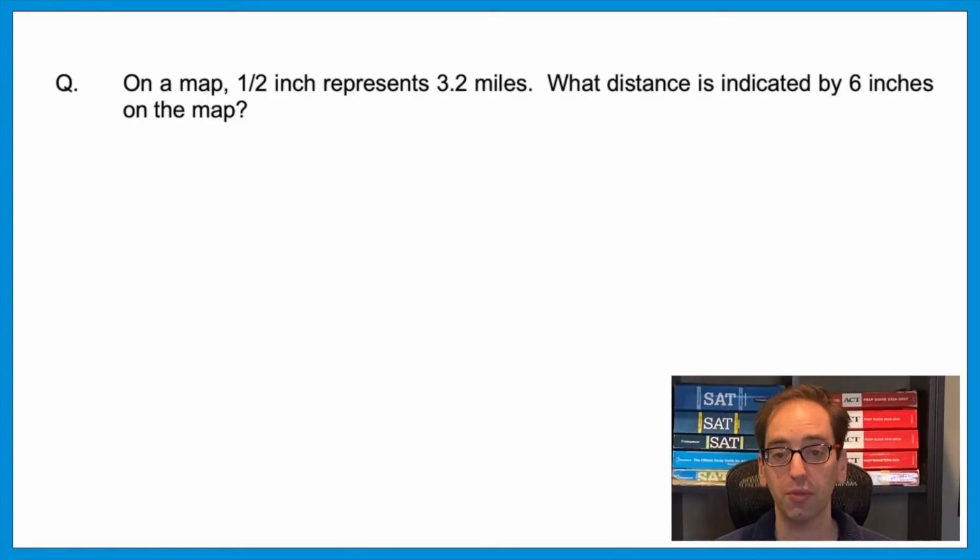Another popular topic is converting units. Let's start with an easy one, and then we'll see a harder variation. On a map, 1/2 inch represents 3.2 miles. What distance is indicated by 6 inches on the map?